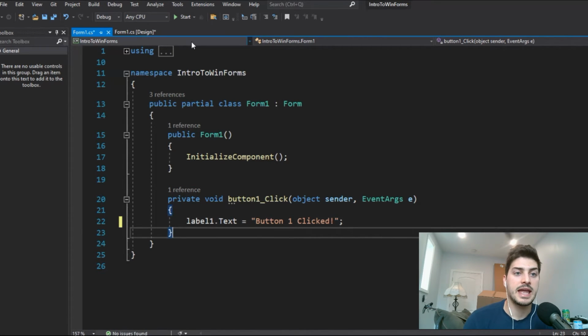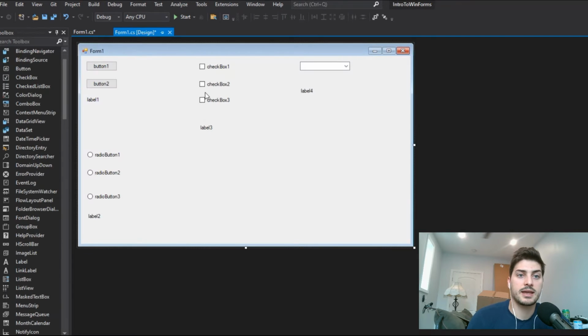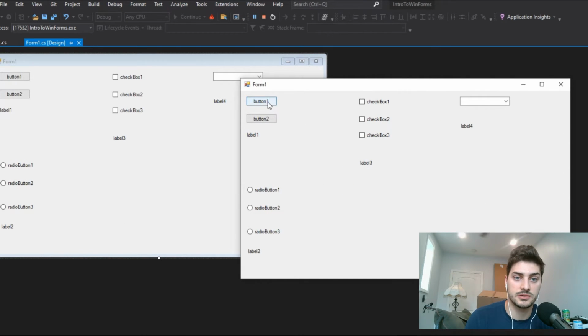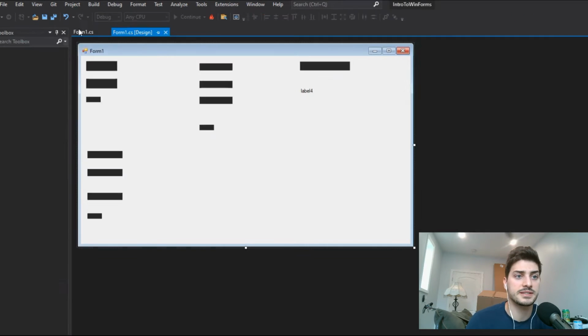I just want to set it equal to "button 1 clicked", like that, and then make sure you finish it with a semicolon. And what you'll see now, if I go back and I just hit this start button, then it's going to actually boot up the form for me. And then if I click on button 1 and I did this right, bam, button 1 clicked right there. So button 2 doesn't do anything yet, but we're going to fix that right now.